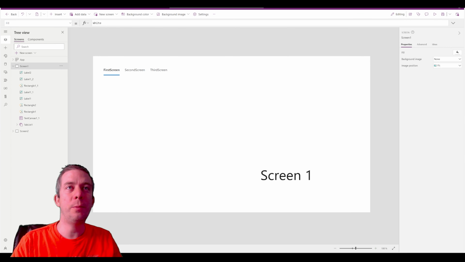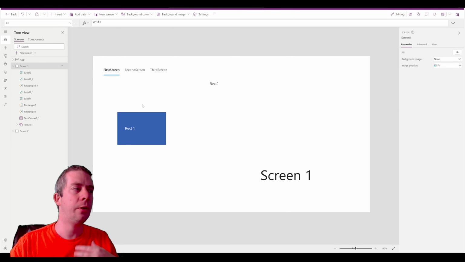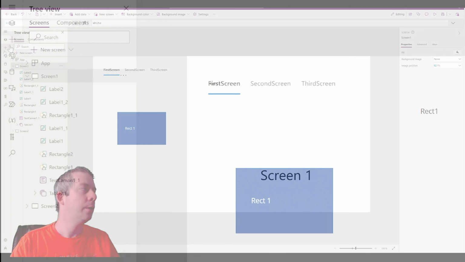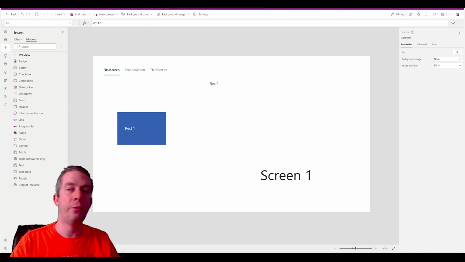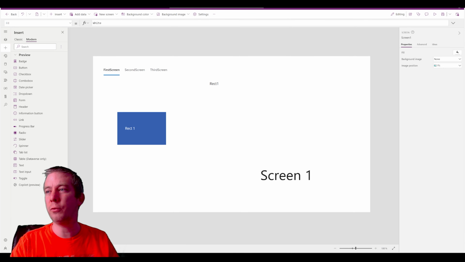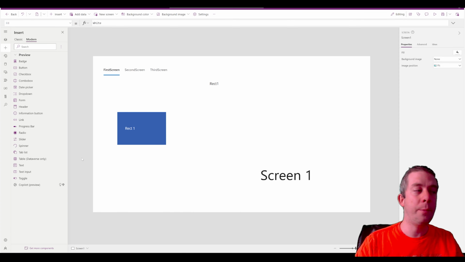All right, so I'm back to my old one where we have our screens, etc., and our rectangles. But now, how do we get that component in from our component library? So on the left side over here, you see the plus where we do insert. At the very bottom, and my head's in the way. Hold on, let me move me. At the very bottom here, I've moved myself. You see the get components, get more components? That's what we're going to do.